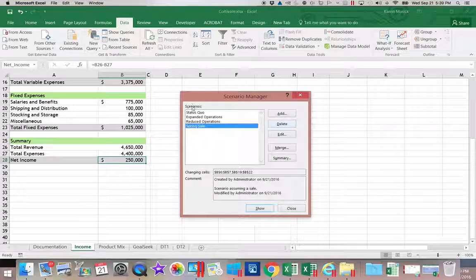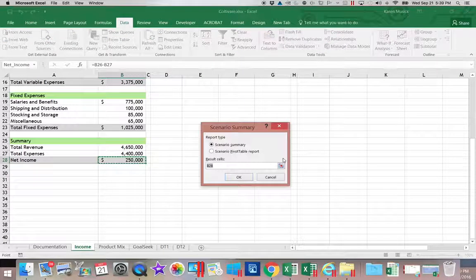So we have our scenarios already entered. So what you're going to do is click on the Summary button. We are going to start out by creating a scenario summary. Now, if I needed to select non-adjacent ranges, that can be done here. So if you wanted to check the fixed expenses and the net income, you could hit the Control key and click on the other option.